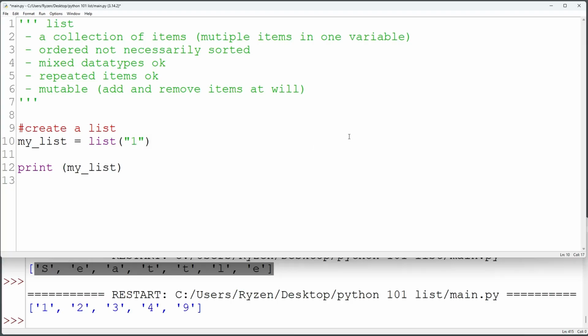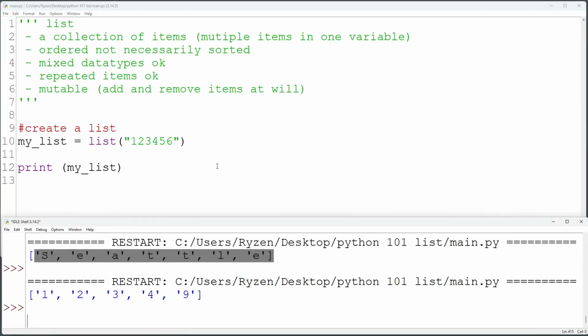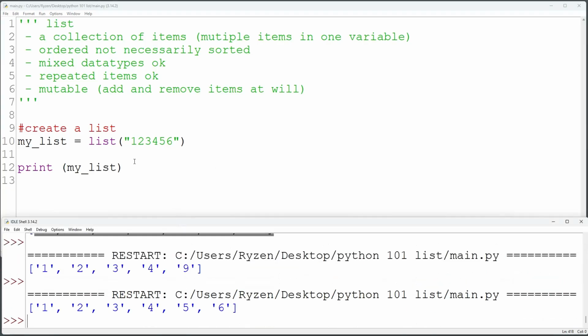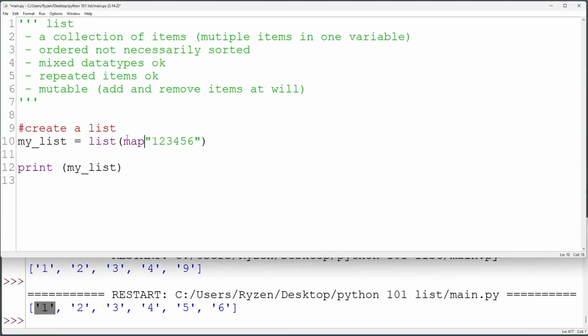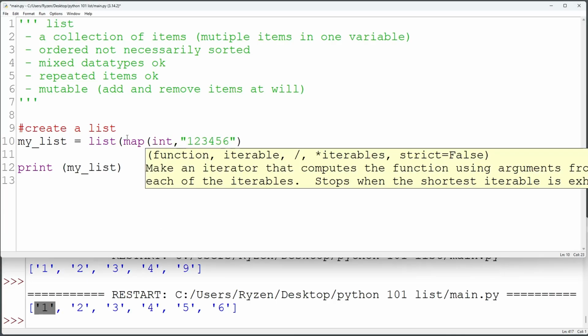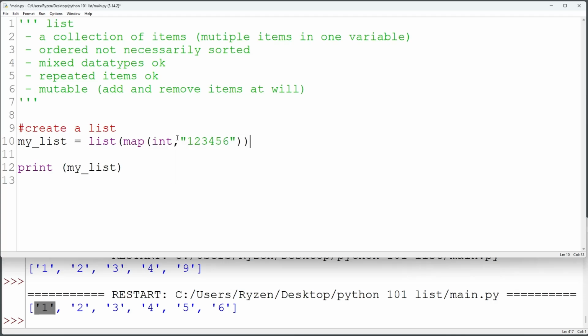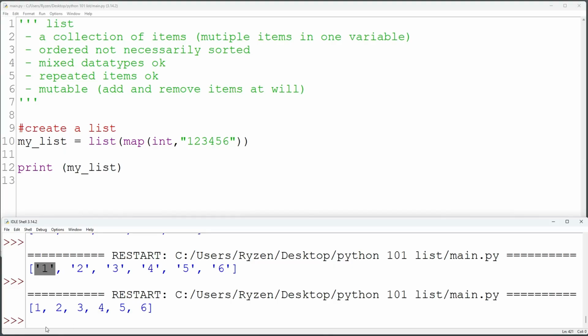So let's say I have 1, 2, 3, 4, 5, 6, and I want to convert this into the list. You convert just as fine. However, in this case here, it got converted to characters, not into integers. So if you want to convert that into integers, you can use the map function and then int, and that will convert everything to integers. So now if I run the program again, you'll notice that the single quotes went away. That means now I have integers.